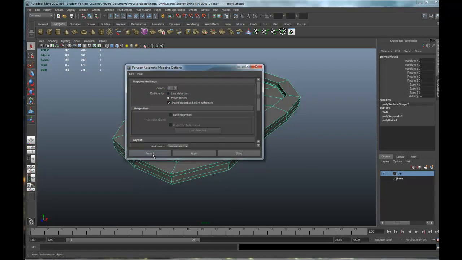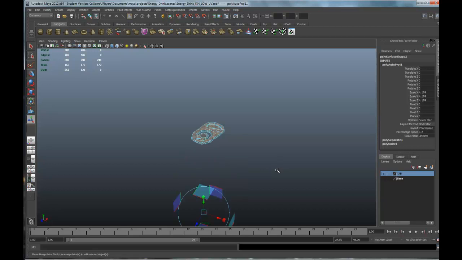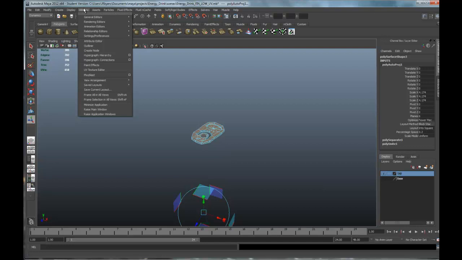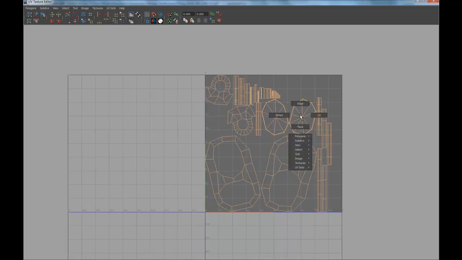Reset settings and project. There we go. Let's go into my window, UV texture editor. Okay, and there's the tab in all its glory. So we're going to click on UVs. There we go.